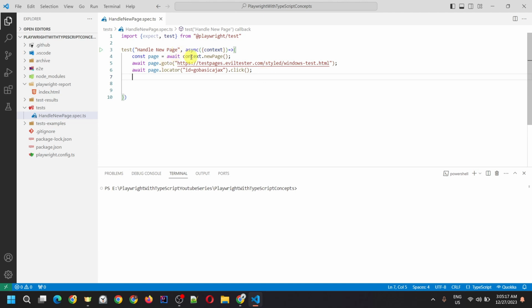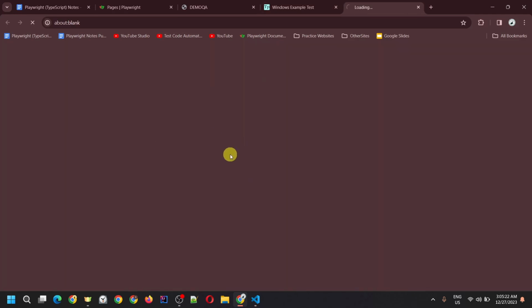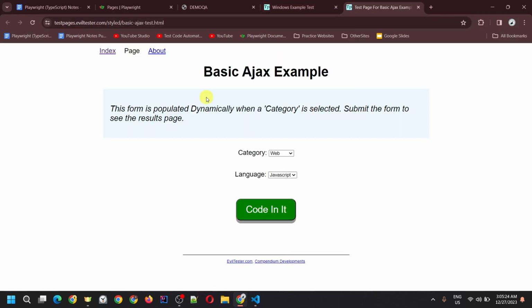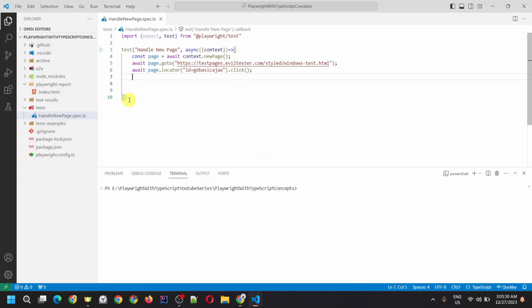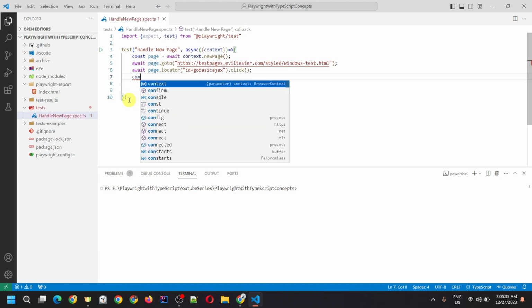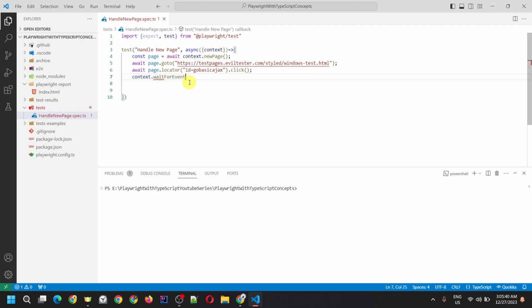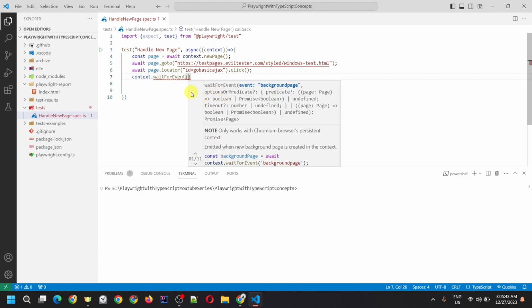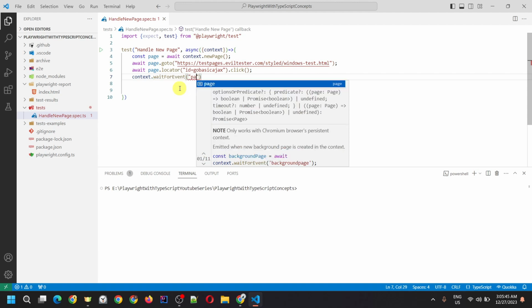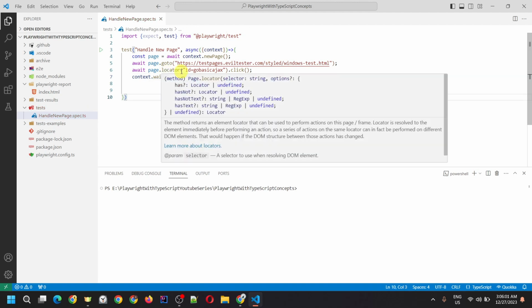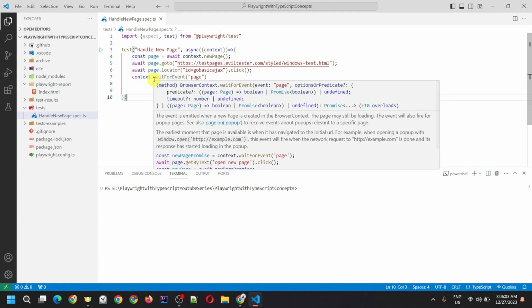So here we are on the same context. Once we click on it, we are on the same context but with a different page, or the new page is getting opened in the same context. To detect that, we need to write context dot, and then wait for this event. And what is this event name? This event's name is page. So once I click on this link, we need to wait for one event, which will open the new page.